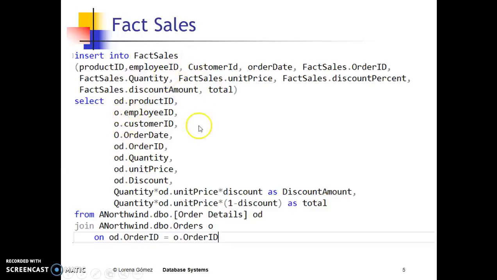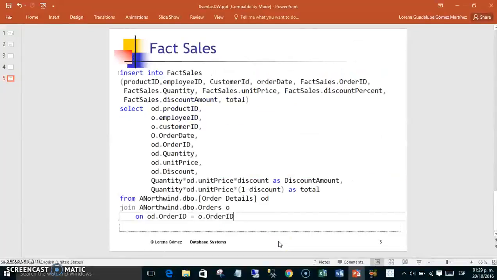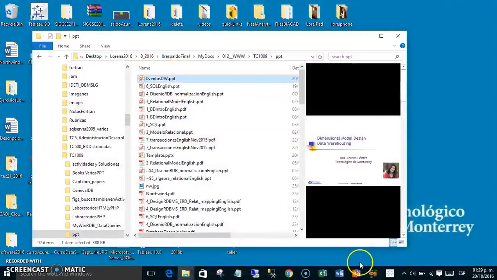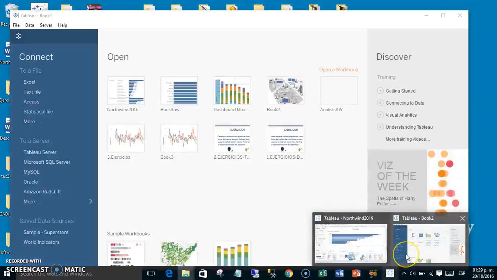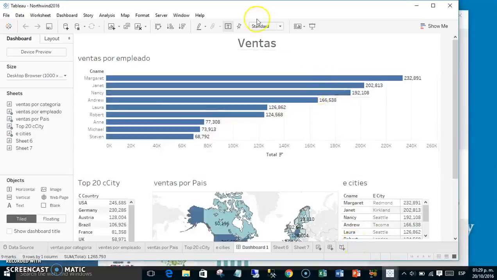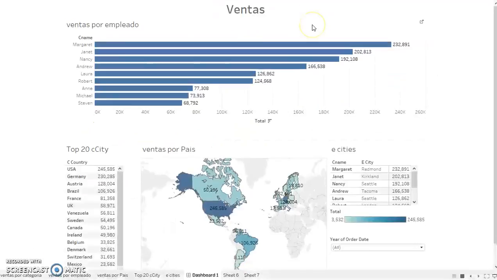Now I'm going to move to the analysis tool that we are going to use to analyze this data, and we will be using Tableau. Tableau is a tool that we have licensed for all the students, and this is what we want to generate.